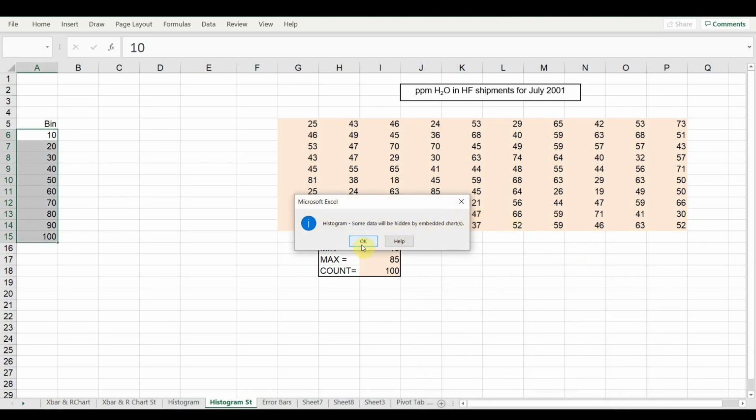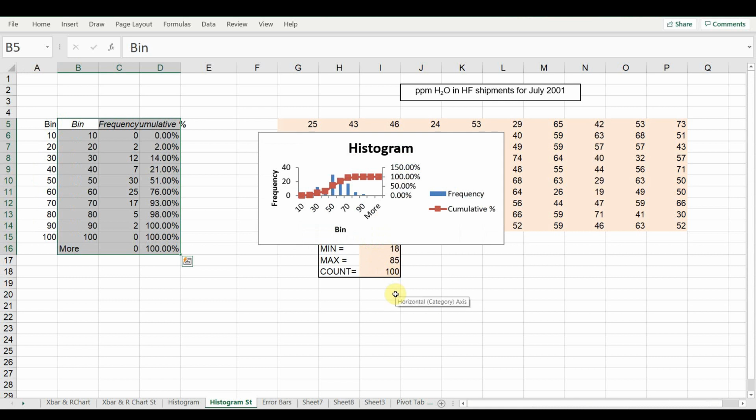Overwrite some of the data? OK. I don't see what was overwritten, no problem here. So it recopied our bin values. If we had tried putting it on top, it would mess up the chart, but this is fine. This is the frequency of the values that fall between 0 and 10. This is the frequency of the values that fall between 11 and 20, between 21 and 30, and so on. Then we have a cumulative distribution here. Let's tidy this up a bit.